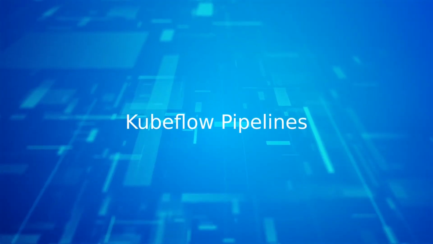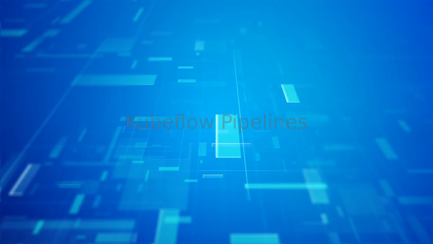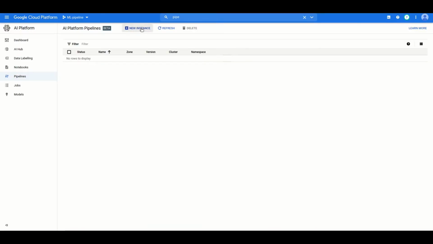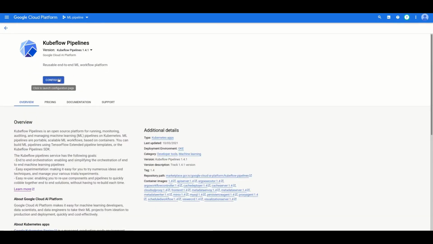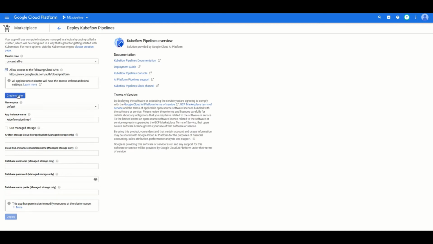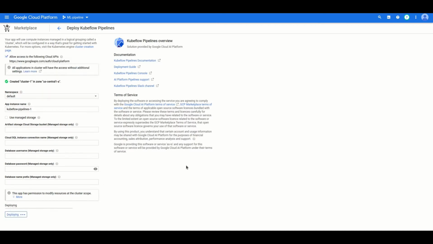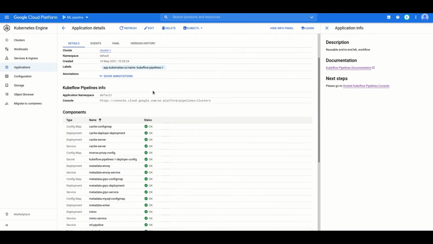Kubeflow uses pipelines to orchestrate complicated workflows running on Kubernetes clusters. First, we set up the pipeline, go to the AI platform pipeline and create a new instance. GCP provides easy configuration. We just need to specify the cluster the pipeline will run on and deploy it. This may take up to 5 minutes.